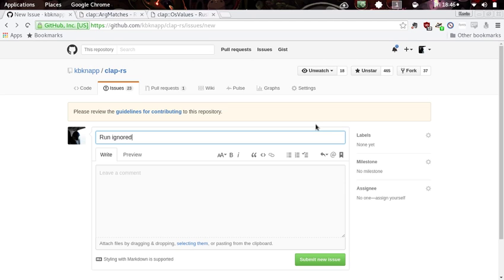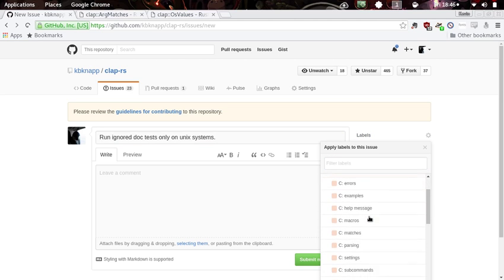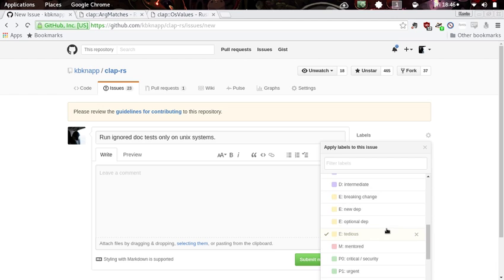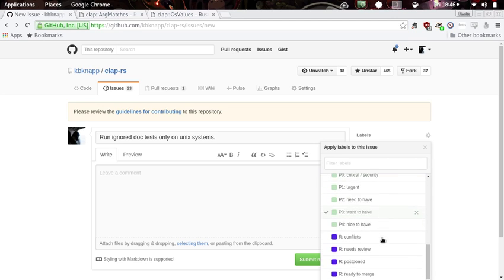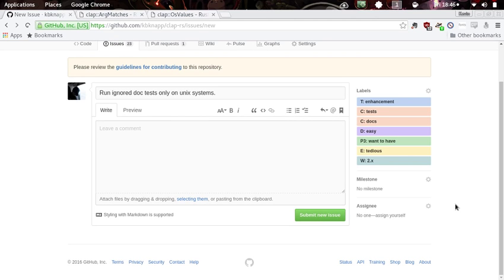Run ignored doc tests on Unix systems. This will probably be documentation tests. It's probably pretty easy. Guaranteed it's probably pretty tedious. I'll want to have it, and it's an enhancement. We'll do this on the 2x branch. Some doc test.